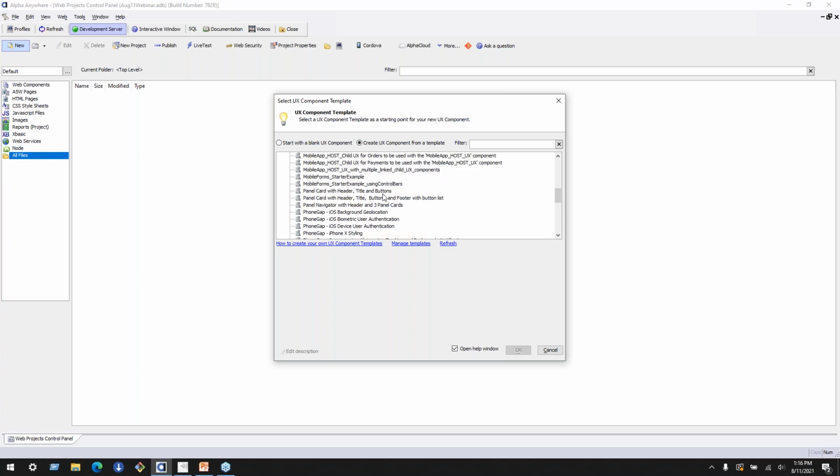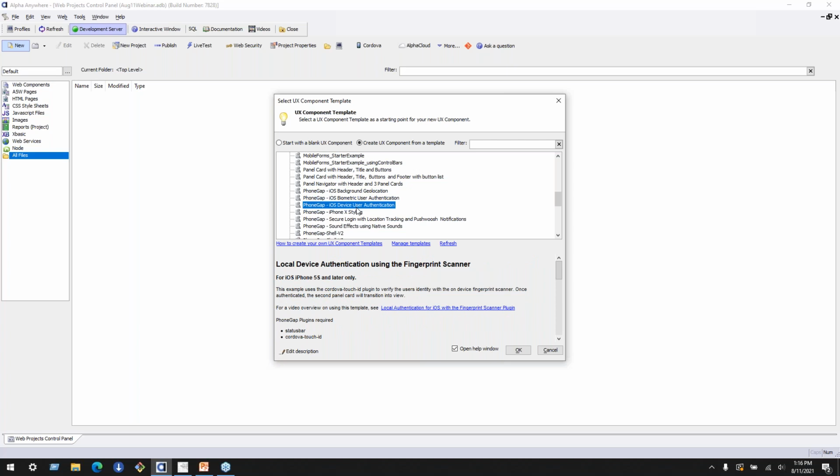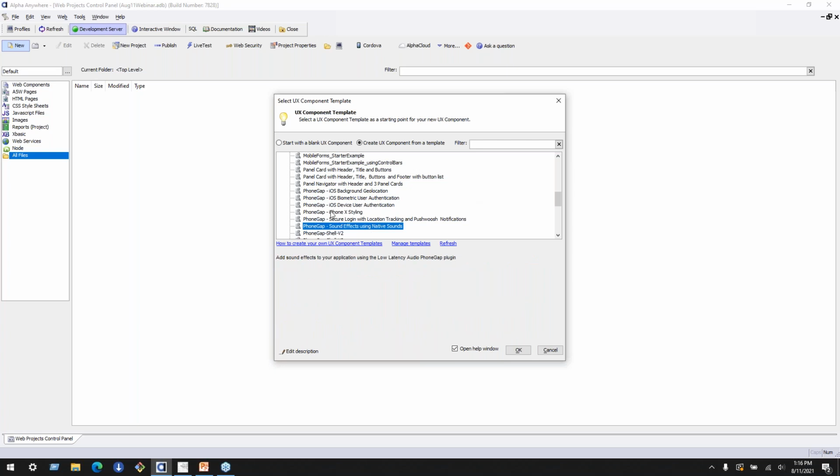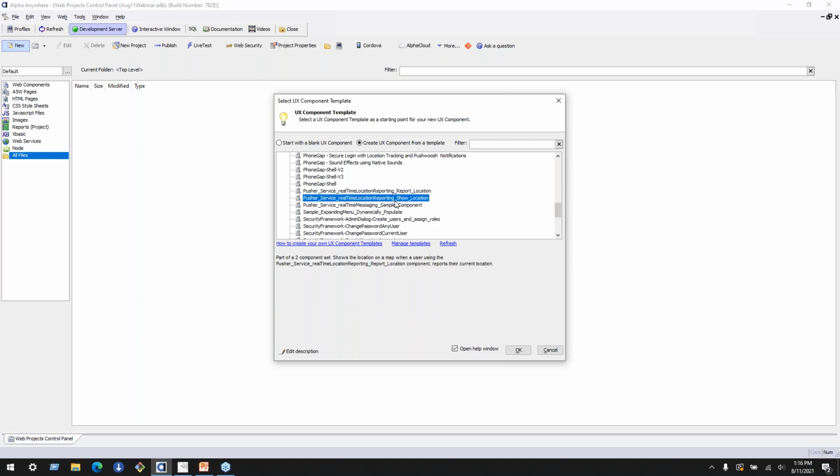It's definitely worth a while to come in here and look at some of these, because some of them show how you do stuff. Like we have this mobile app host UX. It actually has 2 child components that go with it, and it shows how to build a parent-child relation with multiple UX components, as opposed to putting everything in one component. We have a few in here for Cordova apps, how to use the biometric user authentication, sound effects. There's an example in here about how to style your app for iPhone X. We have a few on using the pusher service.